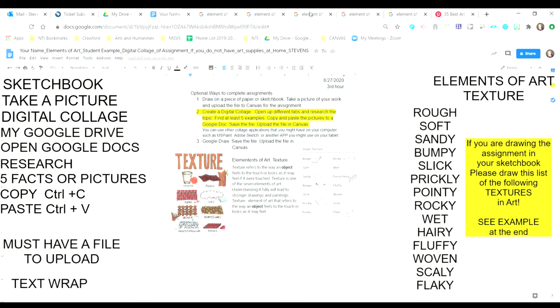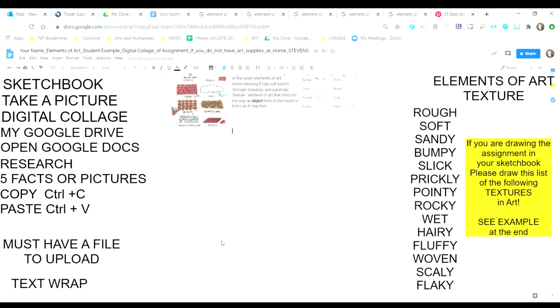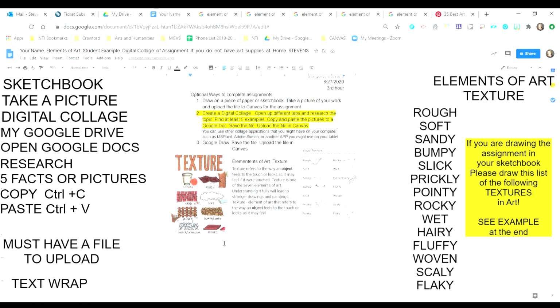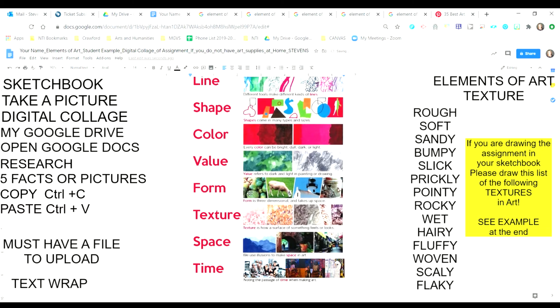So right click, copy. So this tells us everything we've been working on. Right click and paste. And that's a really good picture of all the elements of art.